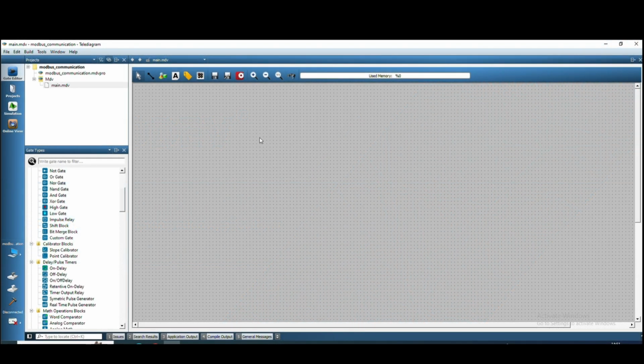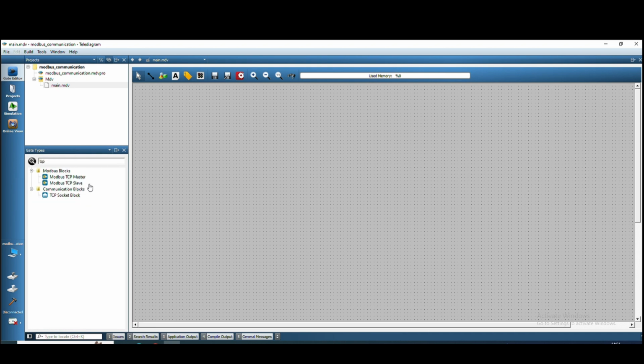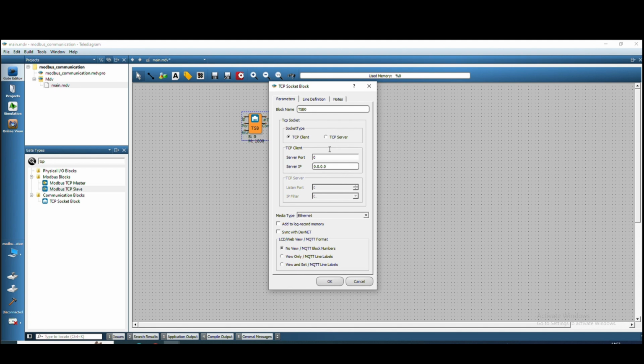For MODBUS communication using the Teledeogram program, we first add a TCP socket block to specify whether the communication, through Ethernet, GSM, or Wi-Fi, will act as master or slave. If it is to act as a master, it is called a TCP client, and if a slave, it is called a TCP server. In the server section, we also define the listening port.